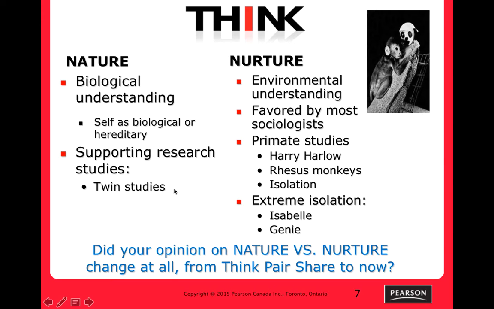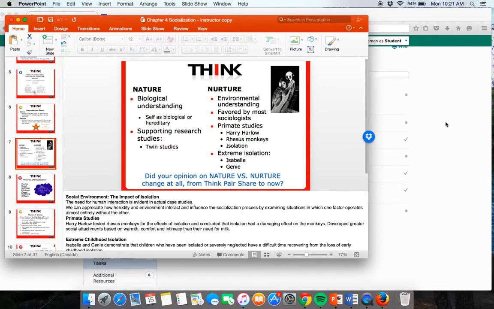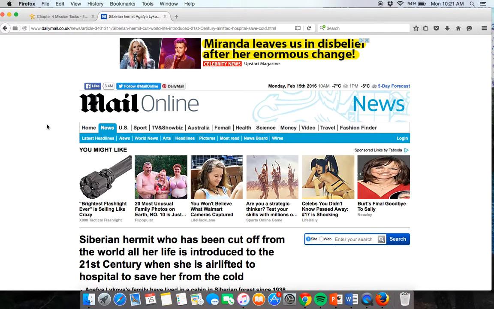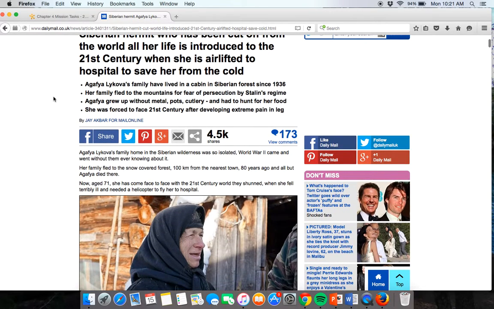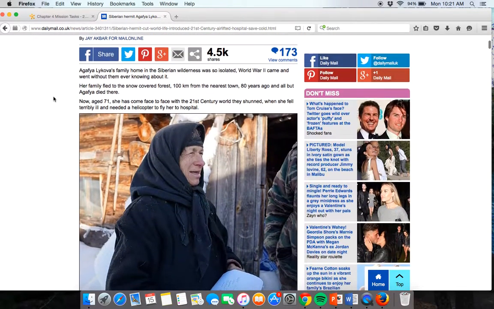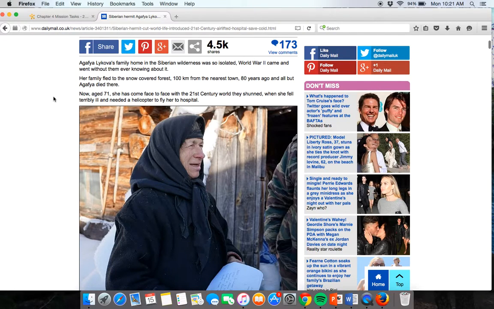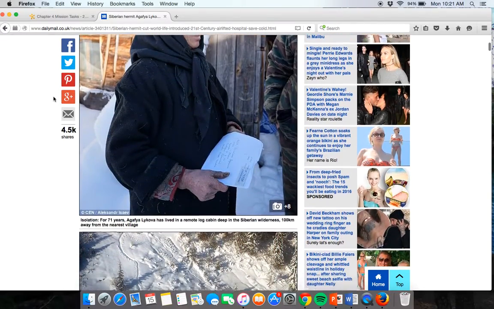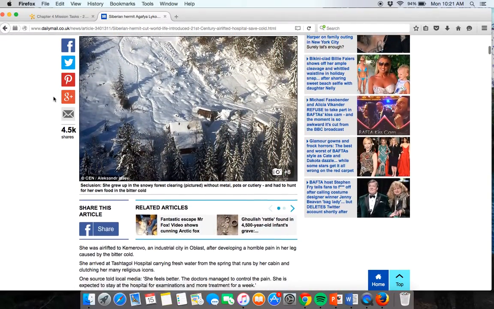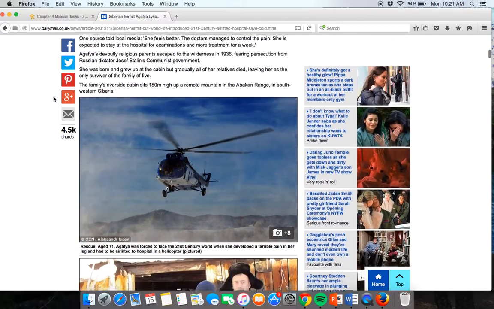And I also wanted to show you one other example that came up in the news recently about a Siberian hermit who had been cut off from the world all her life, and she was introduced back into the 21st century when she was airlifted to the hospital to save her from the cold. She and her family had lived in the Siberian tundra from the 1930s onwards, and all her family actually died, and she's the last remaining person to live in this little cabin in the woods.